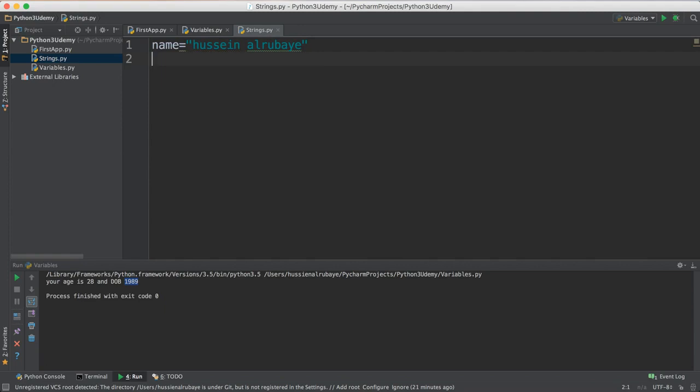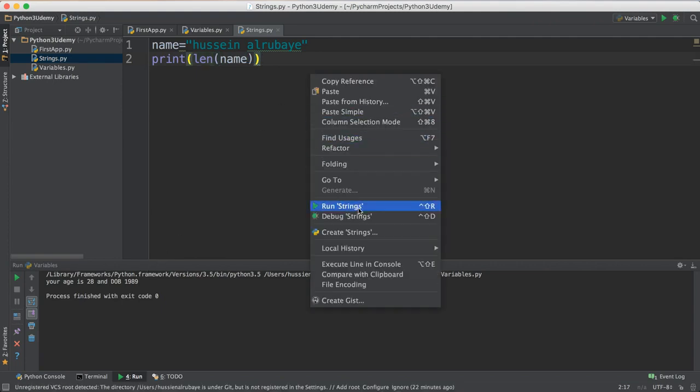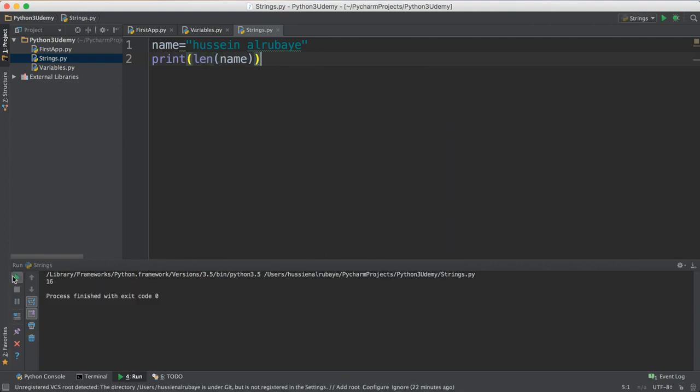There are many functions we could use with a string. For example, if I want to know how many characters I have here, I would say print len of this string. That means if I just click run, it tells you, oh, I didn't save it. So let me just save it. You see, it just ran the old file because I didn't change the running file. So just make sure first to click right here and select run strings. So it changed the running file here.